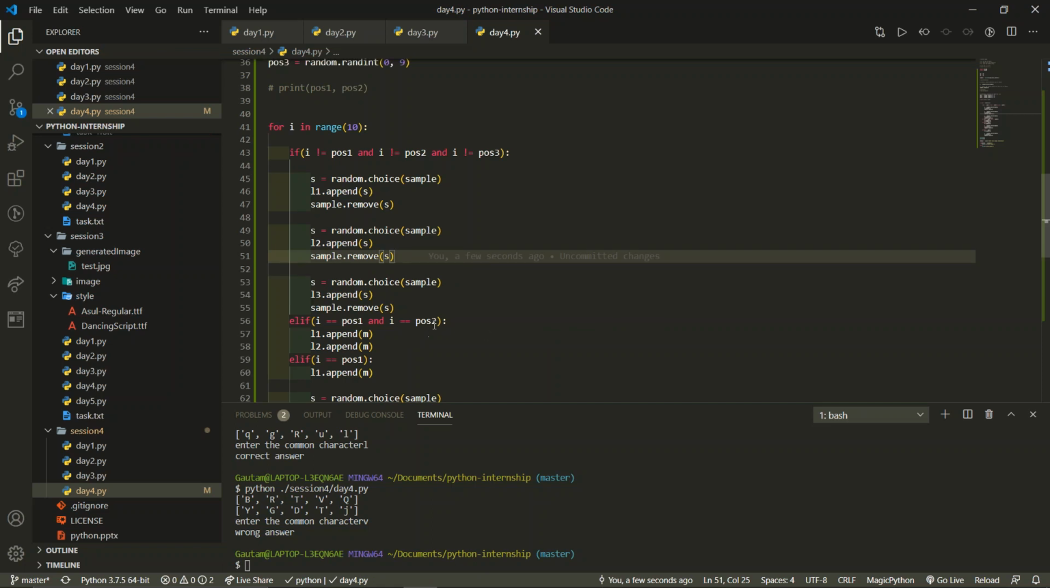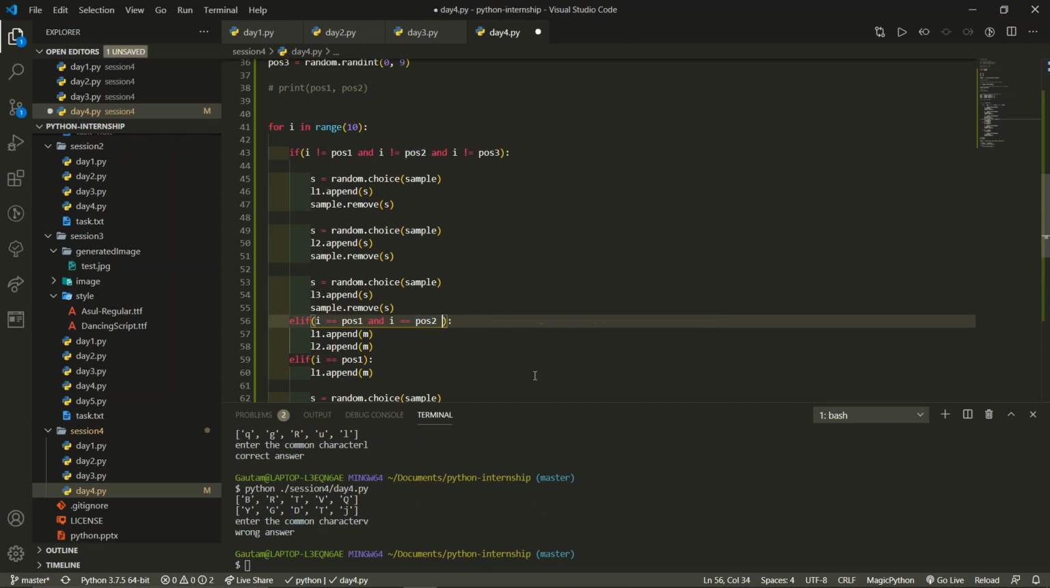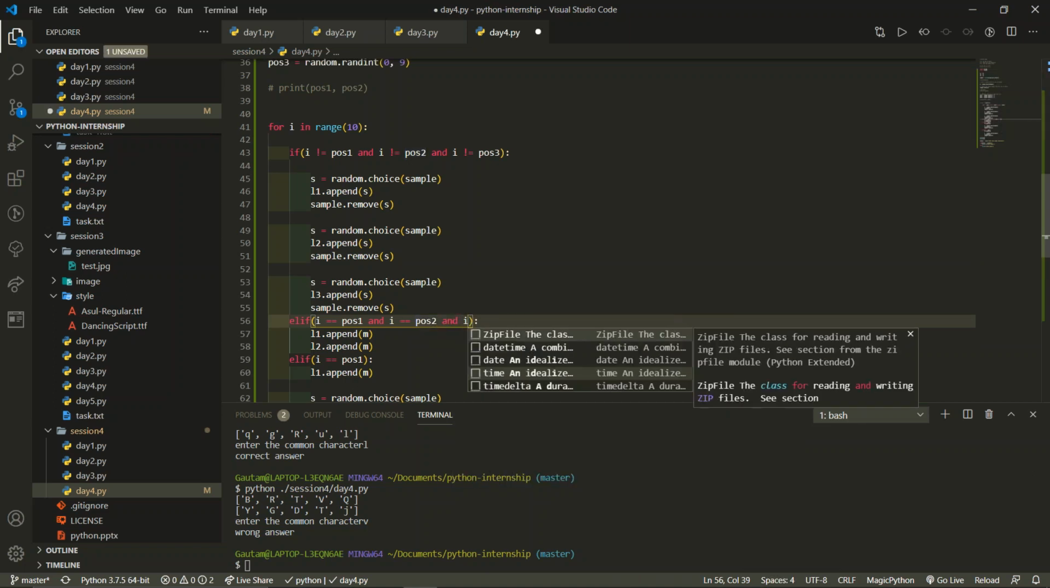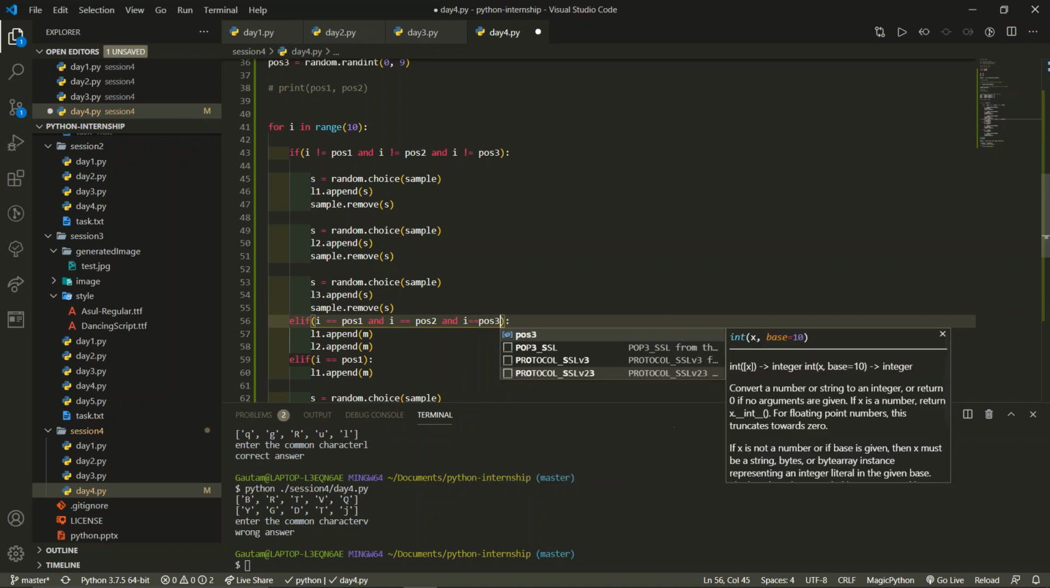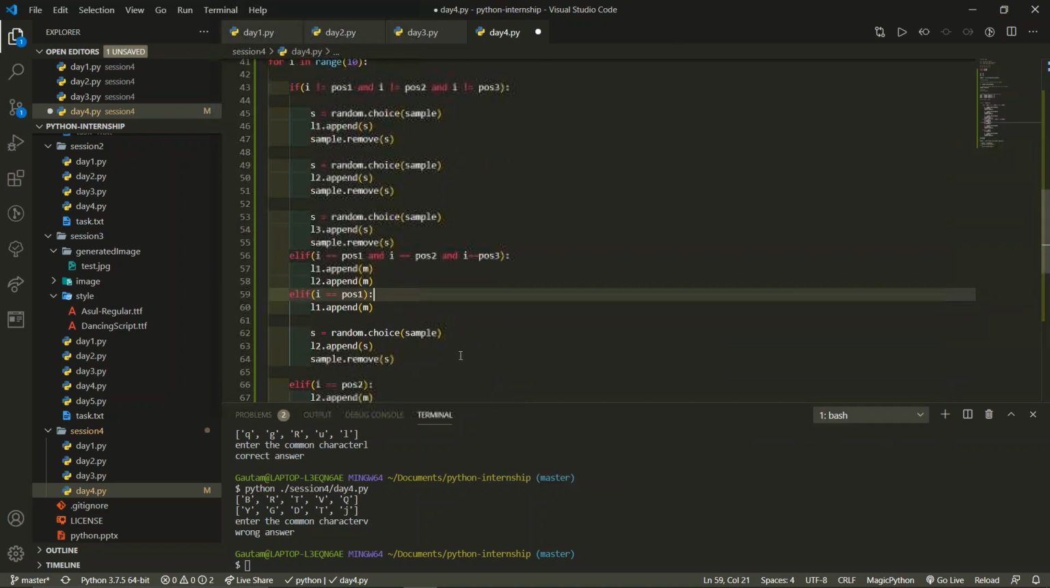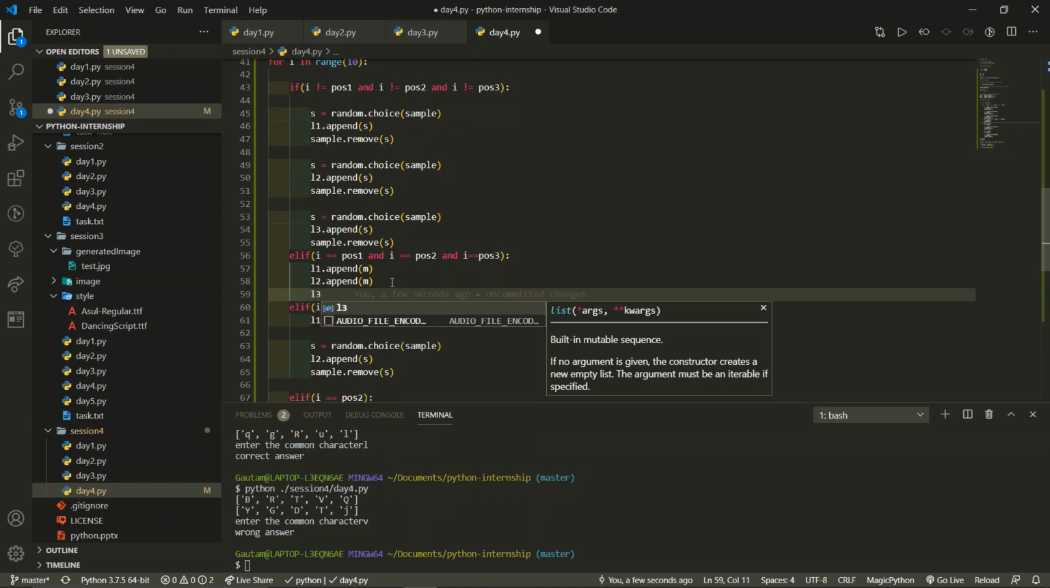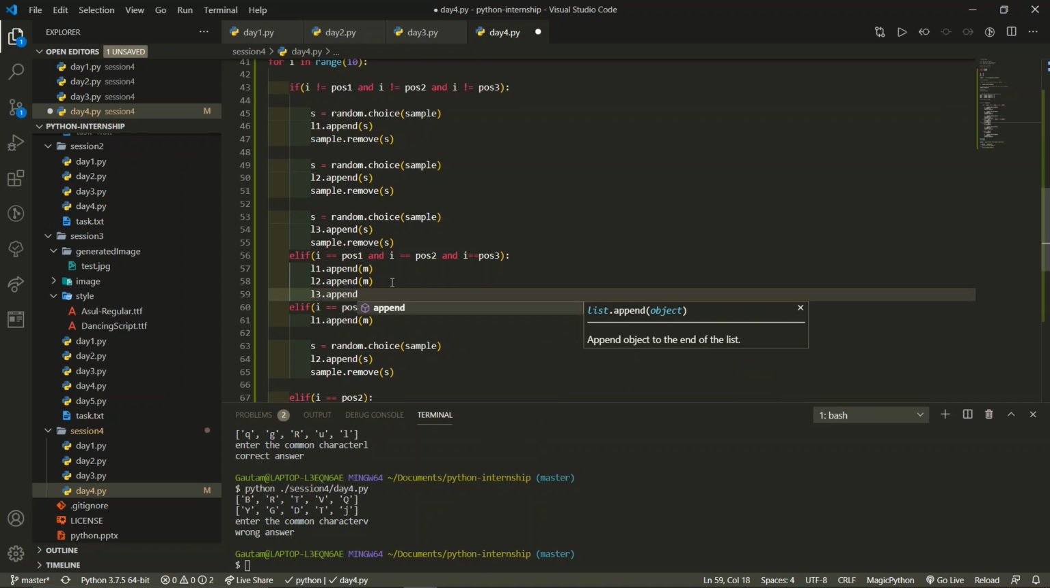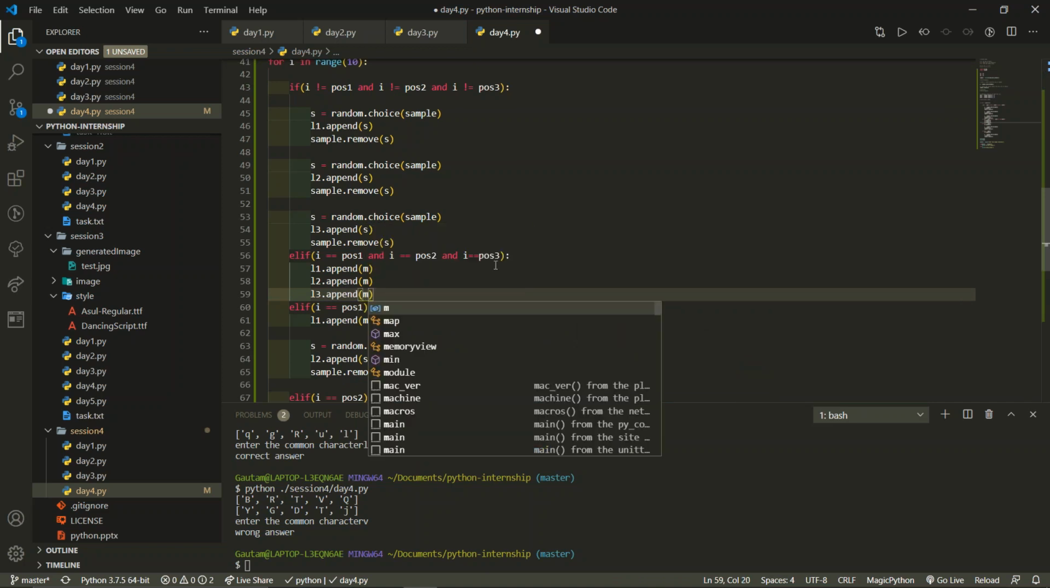Now we'll check if all the positions are equal: i equals position 1, and i equals position 2, and i equals position 3. If all the positions are equal, then we're going to do L1.append(m), L2.append(m), similarly L3.append(m).